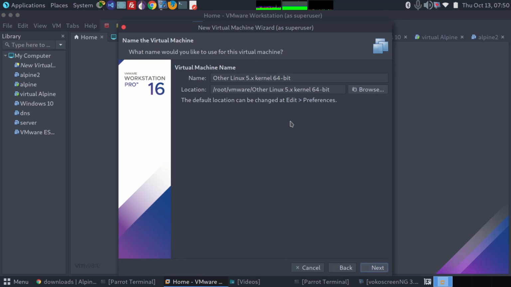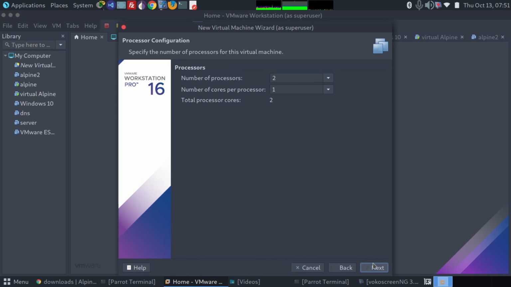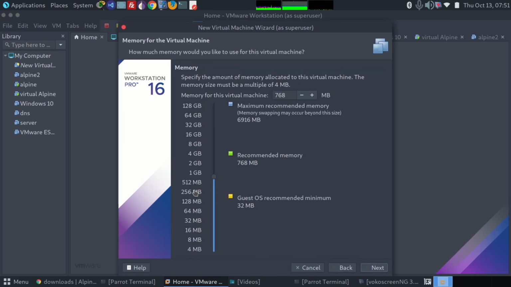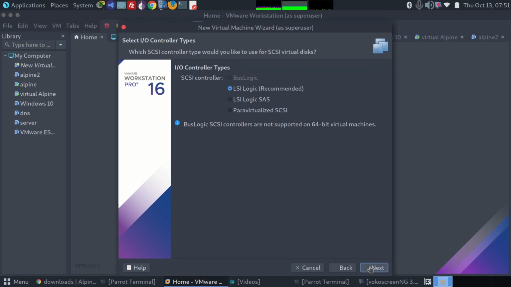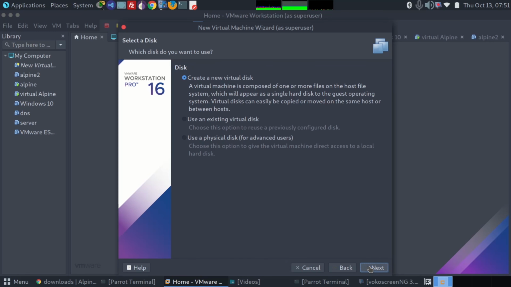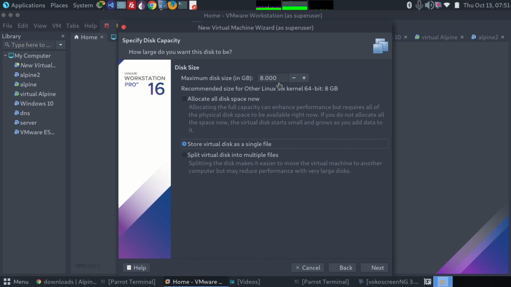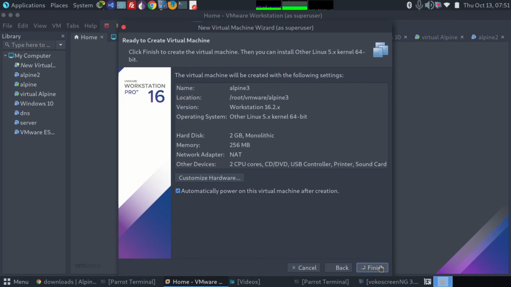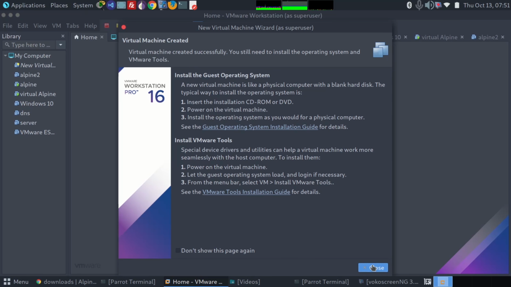Go to next. I'll be giving it a name here. Let's say Alpine 3. I already have Alpine and Alpine 2, so I'll be giving this 3. And for me not to get confused, I'll be leaving it default. I'll be bringing it down, giving it 256 MB of RAM. Next, next, next. Then giving it 2 gig of storage. Next, finish, close.